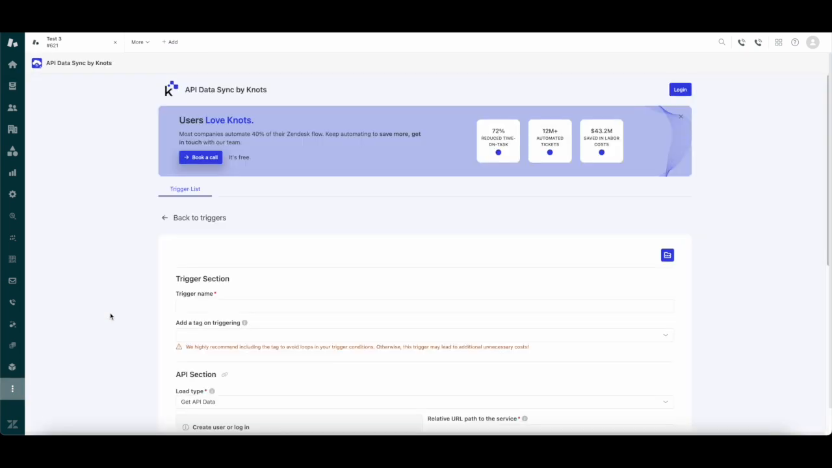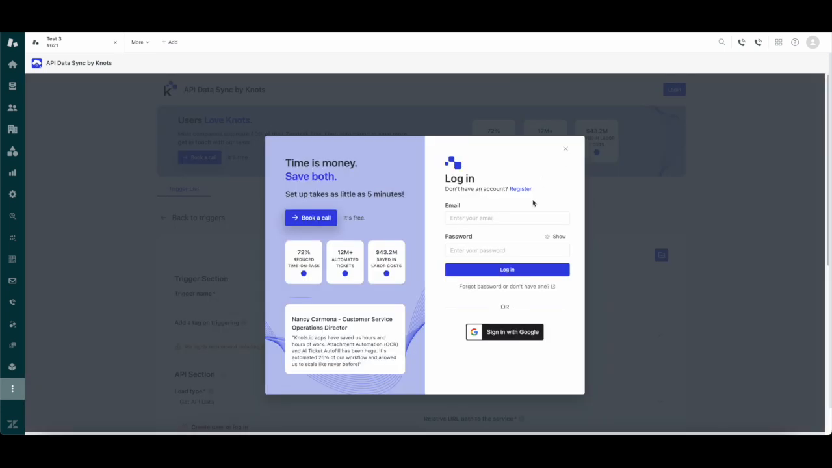To configure the app, you'll need to connect it to your Knots.io account. On the app's initial settings page, click the Login button. This will prompt you to either create a new Knots account or log in with your existing credentials.